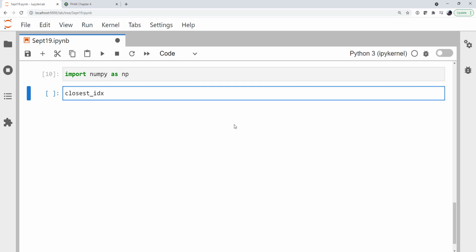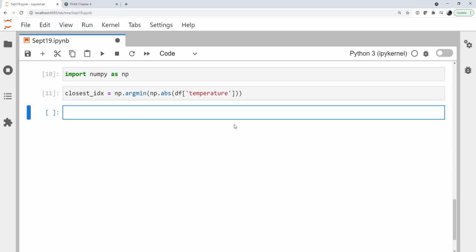So the closest index is going to be the argmin of the absolute value of our temperature data. So where it's closest to 0 in an absolute sense. So now I'm going to make another plot. I'm going to do a scatter plot this time.